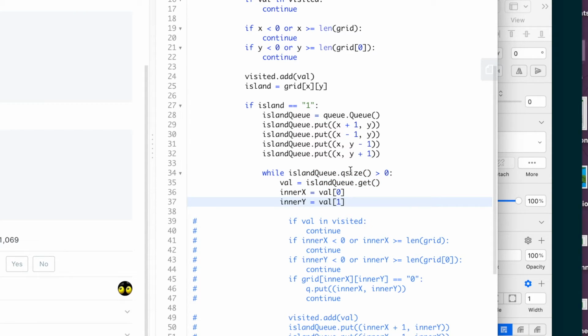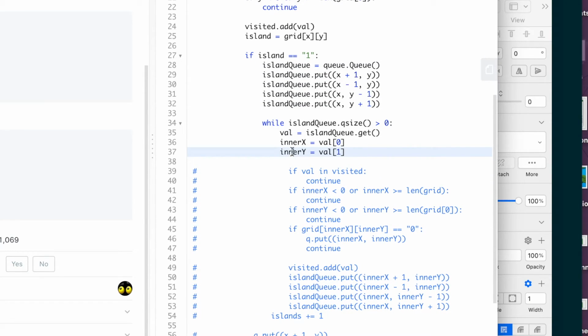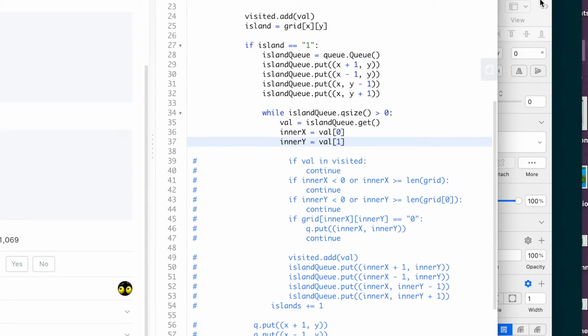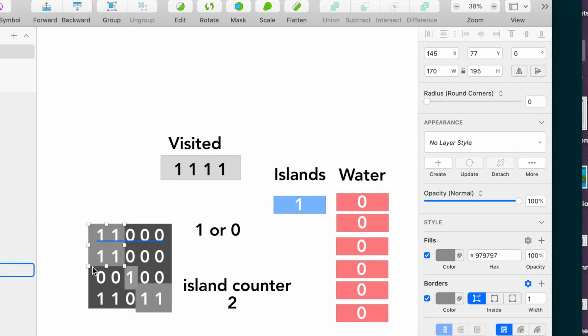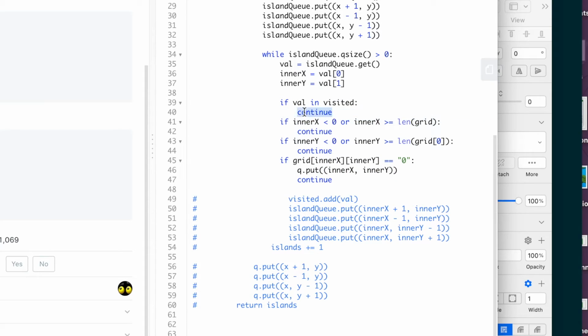And while the island queue is greater than 0, we get the current coordinate. We find the inner x and the inner y. This will take the inner parts of the island, and we follow a very similar piece of logic. If it's already visited, that means that we visited this. If it is out of the boundaries of the grid, then this point is invalid. If it's 0, that means we hit water again, and we can put that on the queue above this. This is more water to explore. And then we add the value to the visited set to make sure we don't hit it again.